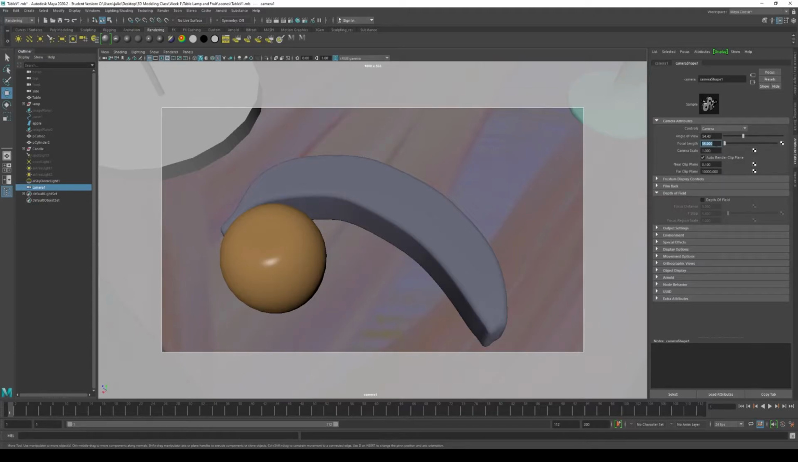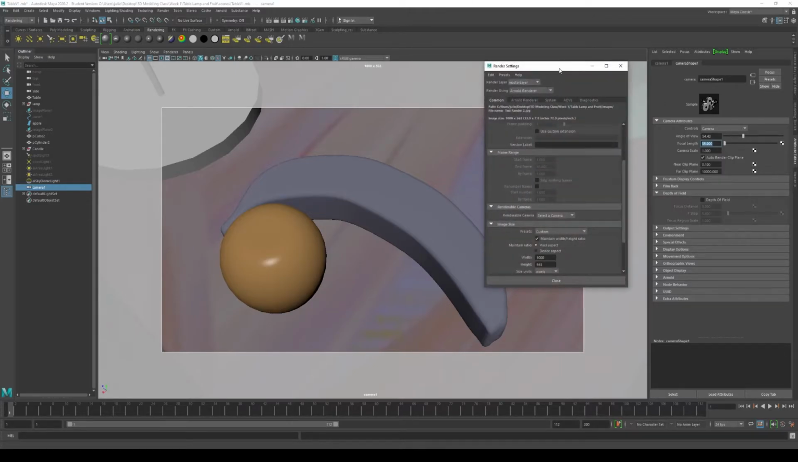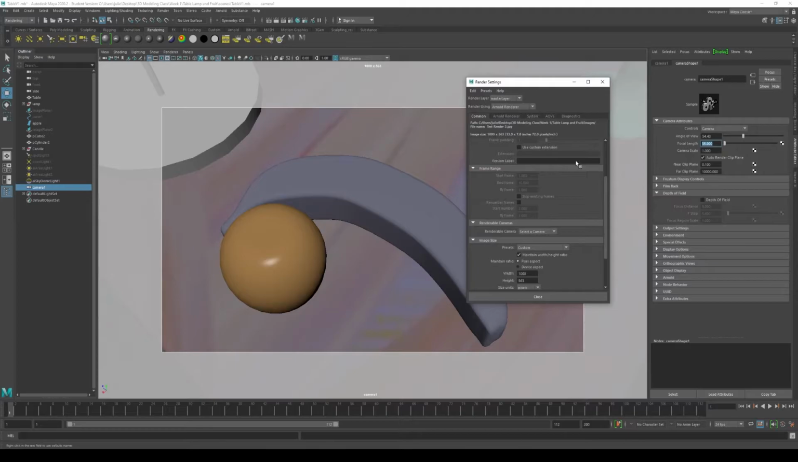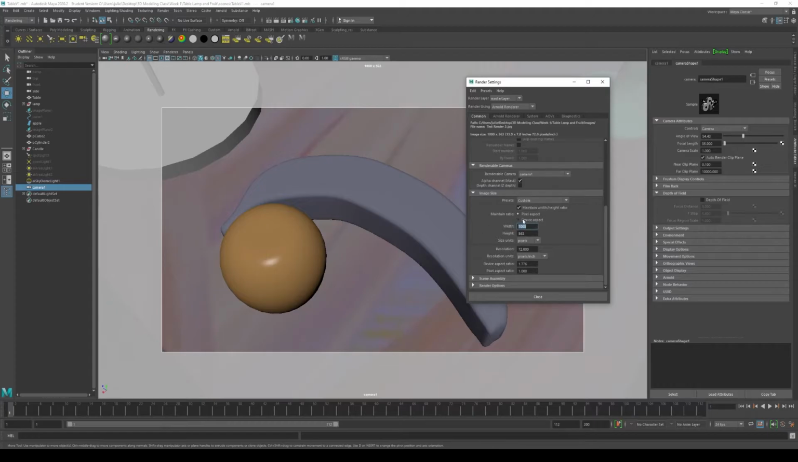So these are the main attributes that we'll be looking at for now. Now let's go look at our render settings in our render view. Under our render settings, now you can actually select the camera that you will be rendering. So you can select your camera, and then you can also, again, change the dimensions of your image.